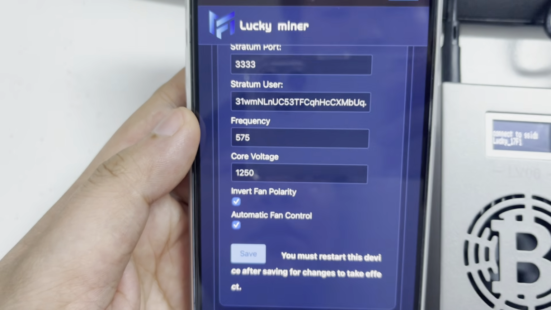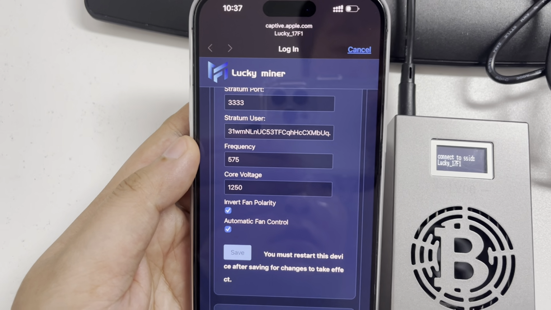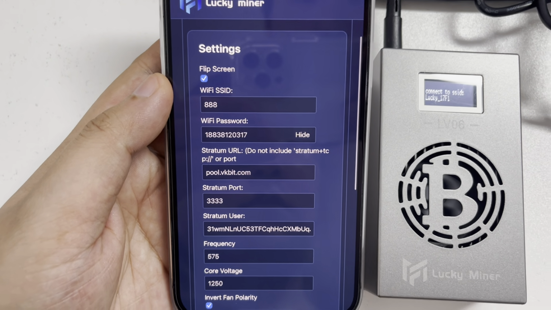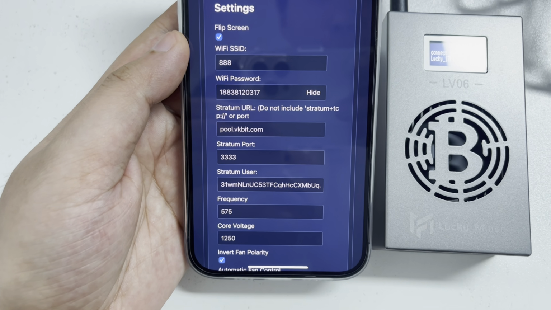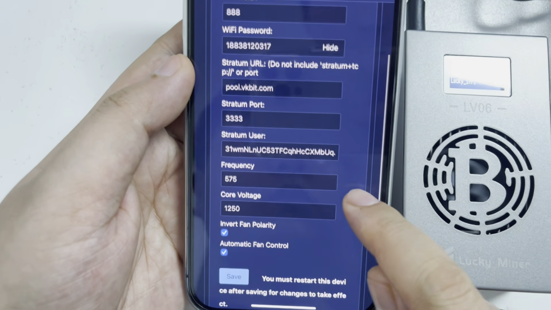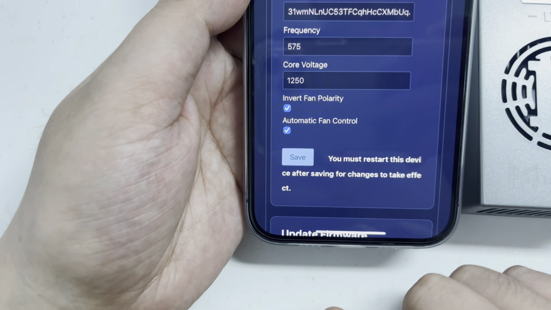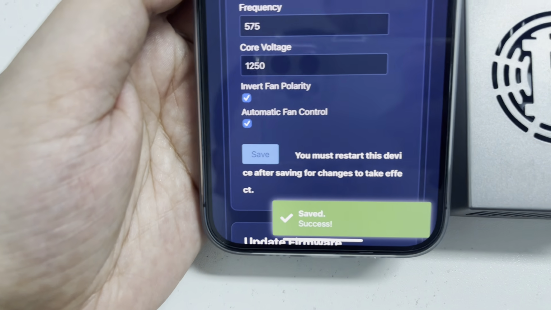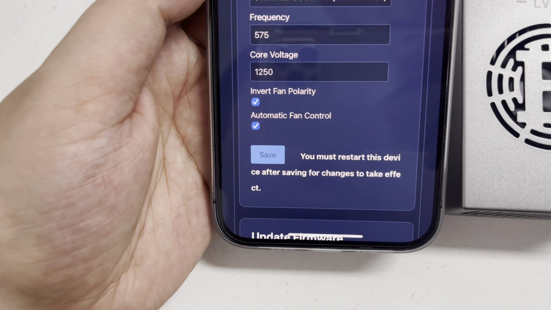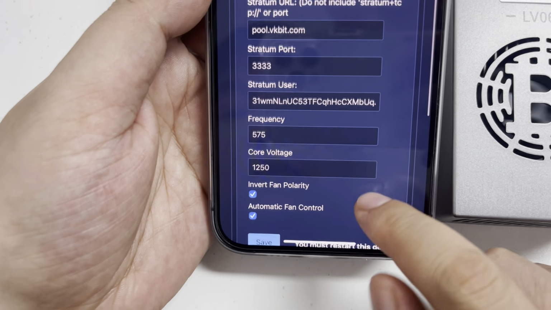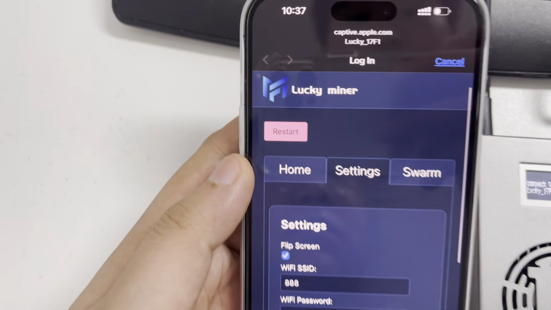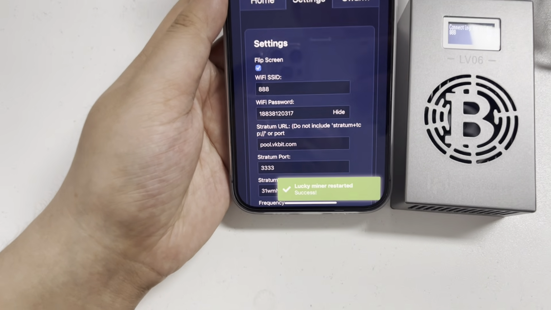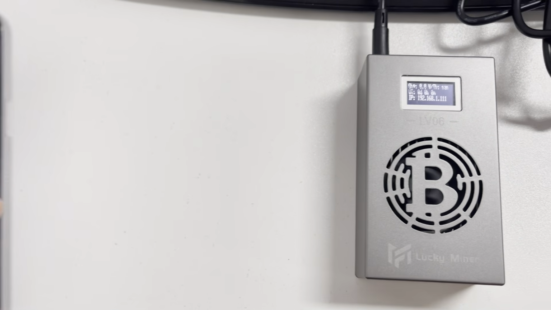Okay, now everything is fine. Now I'm going to check our settings again, and okay, everything seems fine. Now I'm going to save our settings. Okay, after saving, we can see you must restart this device after saving the changes. Now I'm going to restart the Lucky Miner. Okay, restart Lucky Miner here. So we can see the Lucky Miner restarted successfully.